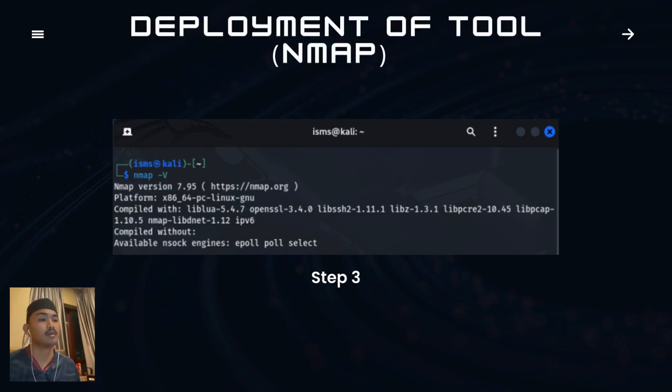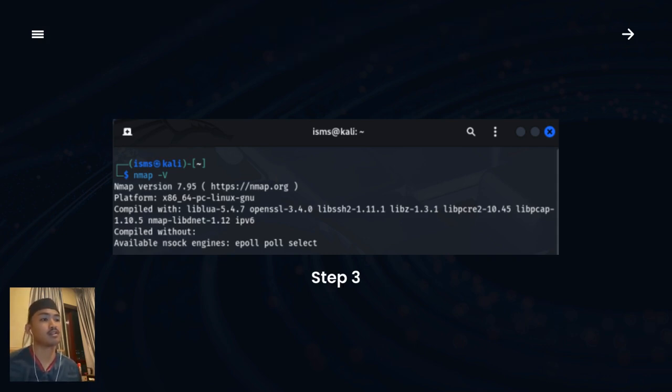After Nmap has been installed, just run the command nmap -v to see the version of our Nmap. Make sure the version is the latest so that we can start to use it.